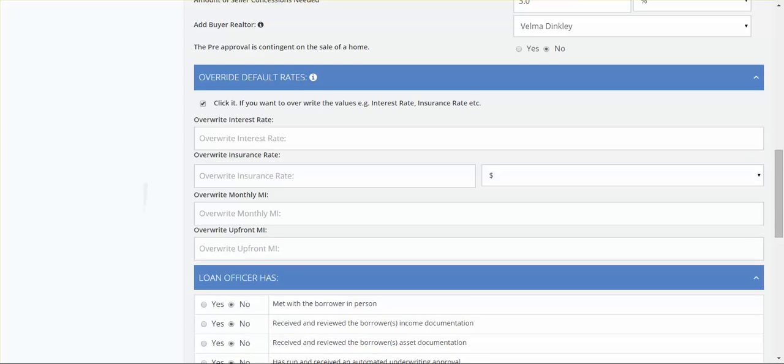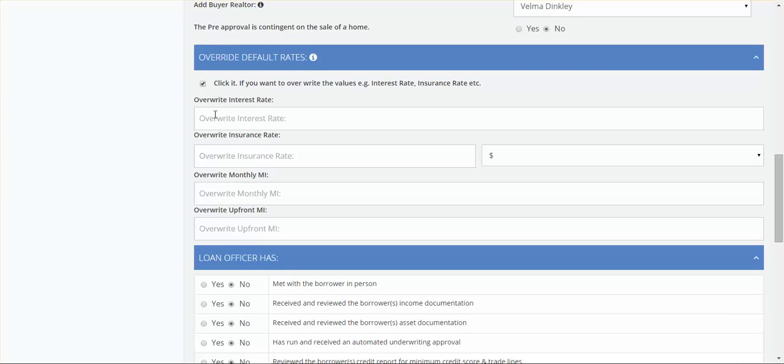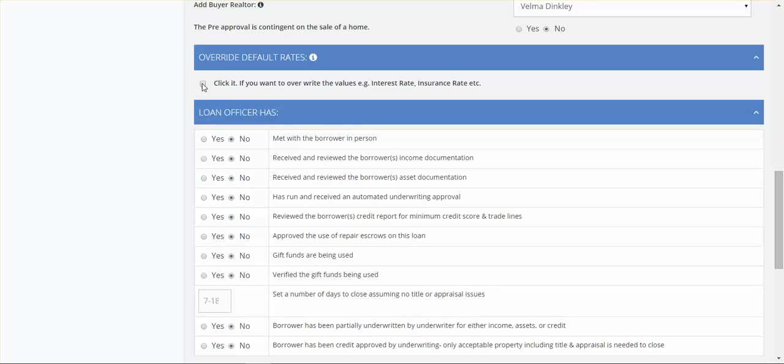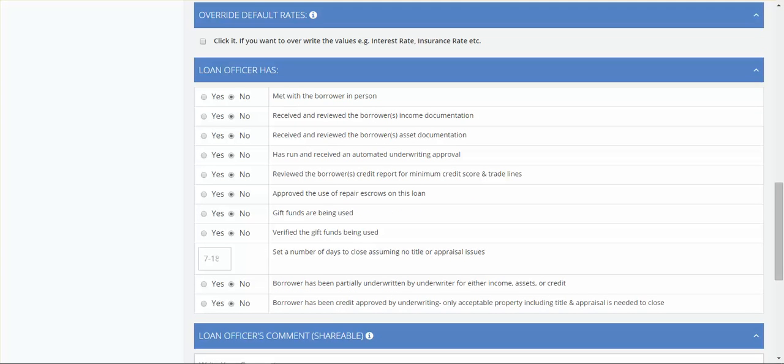This is the spot where you would choose a higher rate if the customer had a worse score, or they wanted to get premium pricing, or a lower rate, or their insurance was higher than to be expected. You could do all of that right here. In this case, I'm not going to do any of that. Have you met with the borrower in person? Yes or no. Have you received their income documentation and reviewed it? Yes or no. Same with assets.